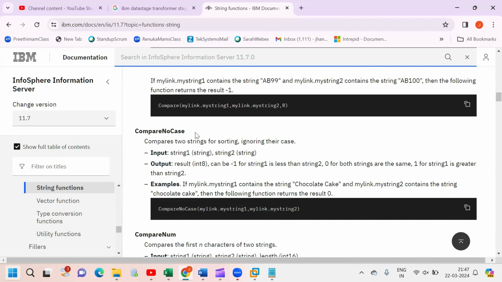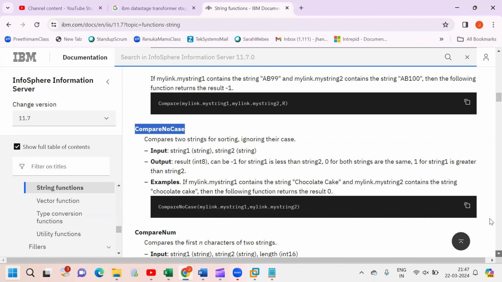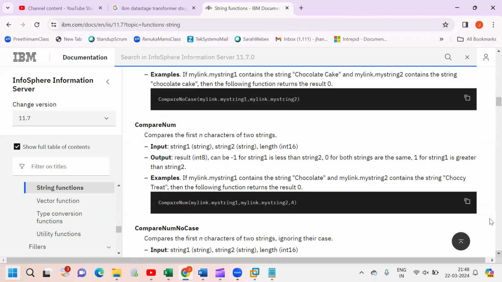For that requirement, we are going to use compare no case, whereas compare also considers the case, whether it is uppercase or lowercase. These are not so important because we are not going to use them frequently. We'll make use of them only when there is such a requirement.